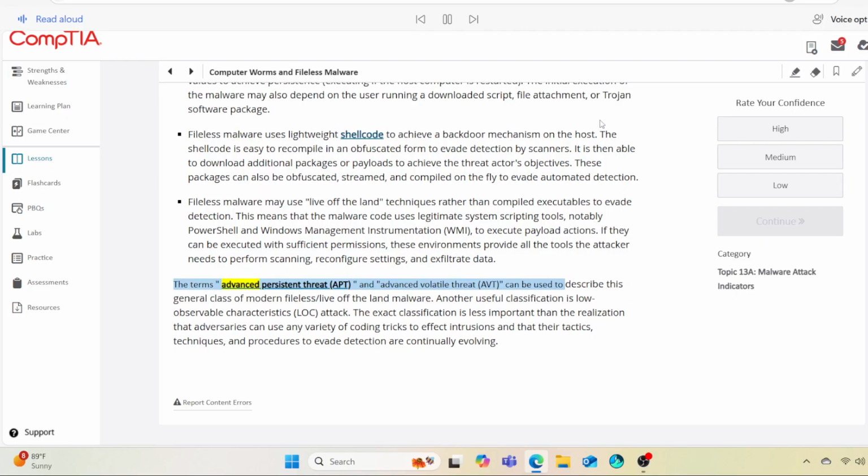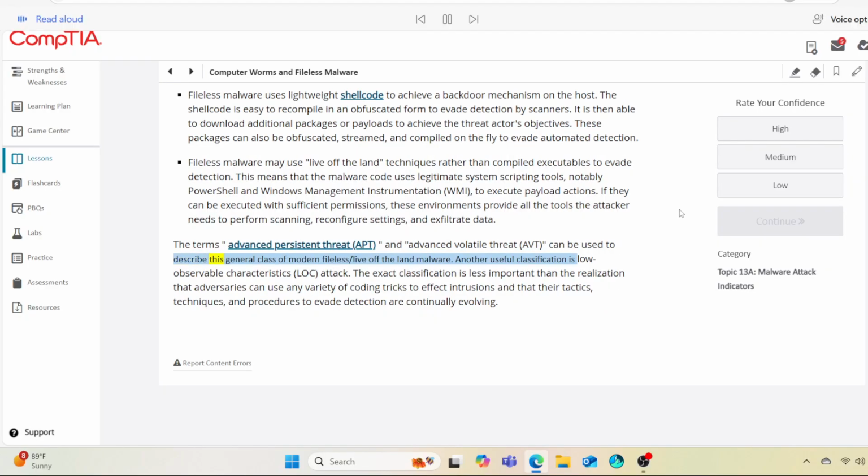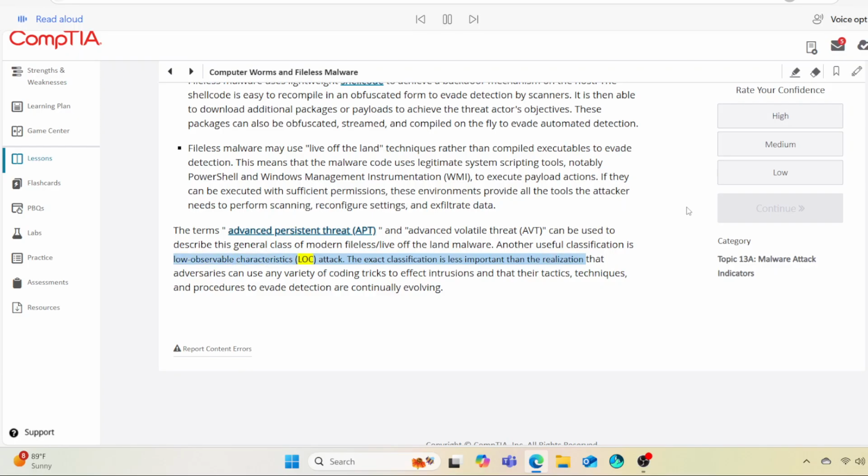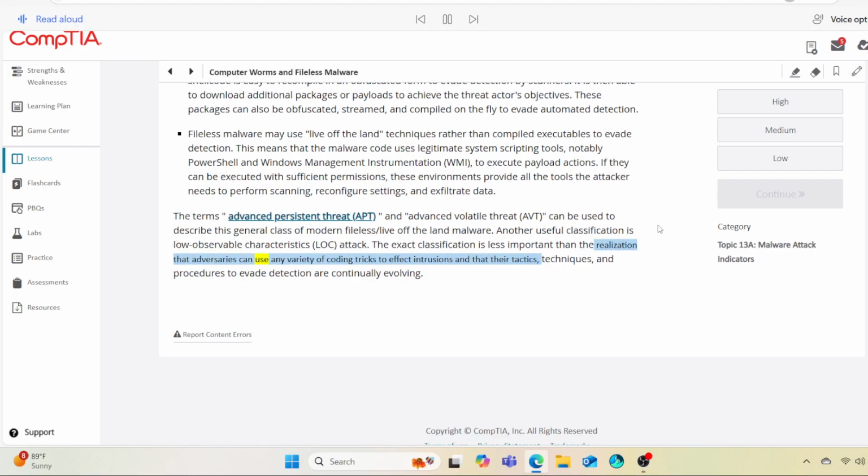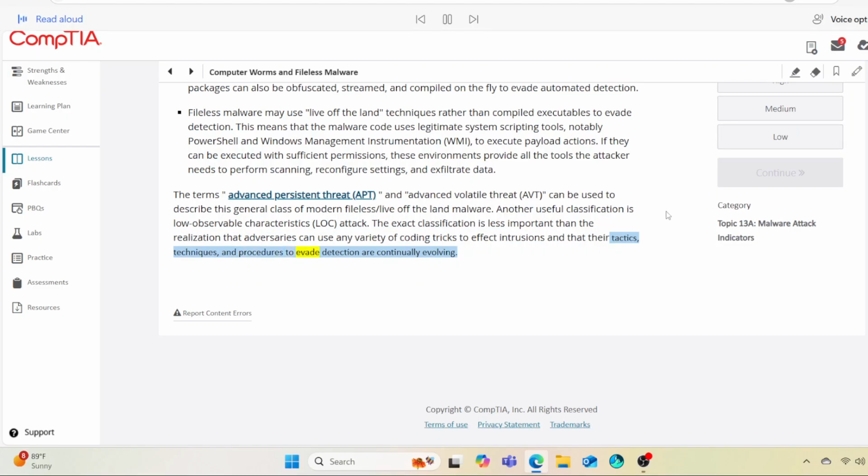The terms Advanced Persistent Threat, APT, and Advanced Volatile Threat, AVT, can be used to describe this general class of modern fileless/live off-the-land malware. Another useful classification is Low Observable Characteristics, LOC, attack. The exact classification is less important than the realization that adversaries can use any variety of coding tricks to effect intrusions and that their tactics, techniques, and procedures to evade detection are continually evolving.